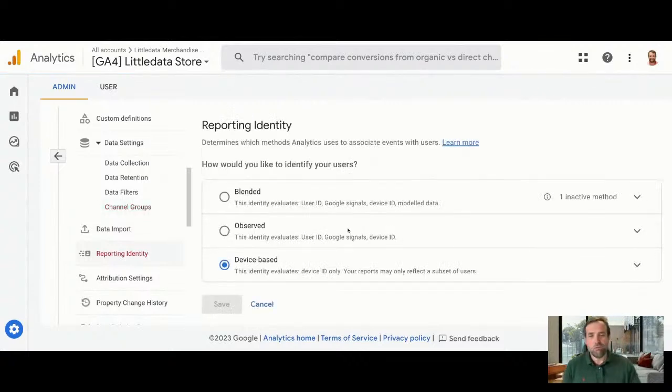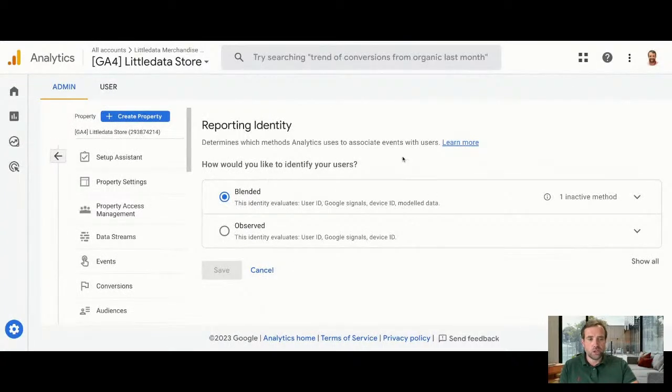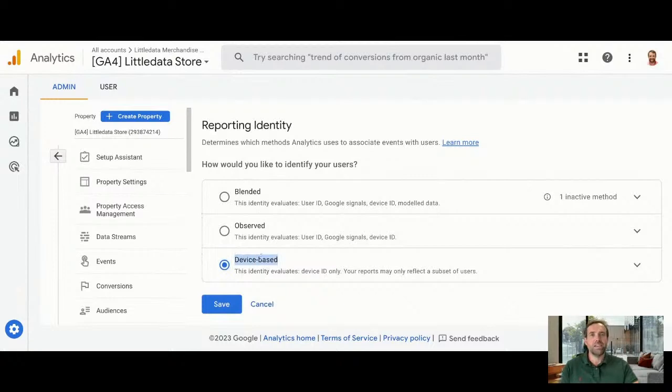And then reporting identity. Right, so here's another important one. The default when you come in here is blended. And the problem we found with blended is that it doesn't work as well as device-based. In theory, it's better, but however Google's doing the stitching together of these 4 different methods, it's not working very well. And I think that's to do with the way that Littledata does the server-side tracking. So the gotcha is that you don't even see the right report here. You have to go to this little show all button here, and then you see device-based, and device-based is what we recommend.